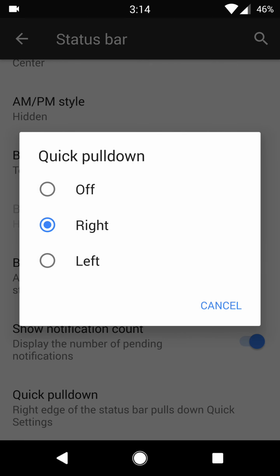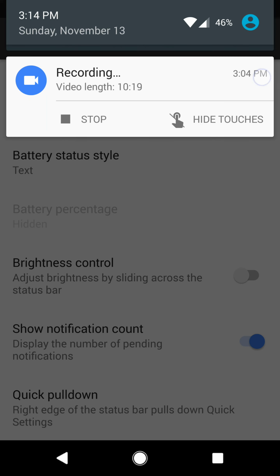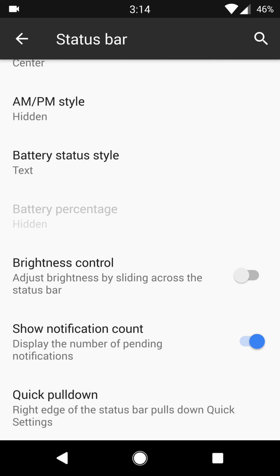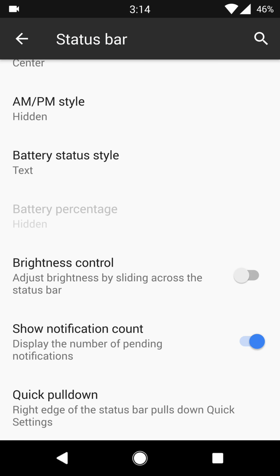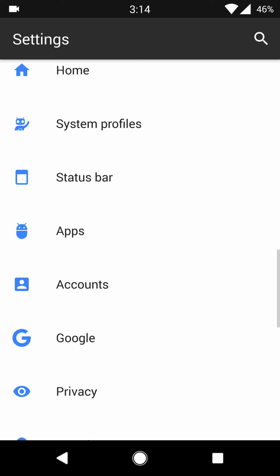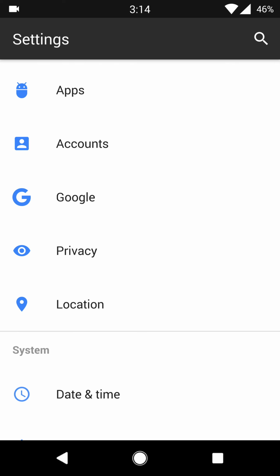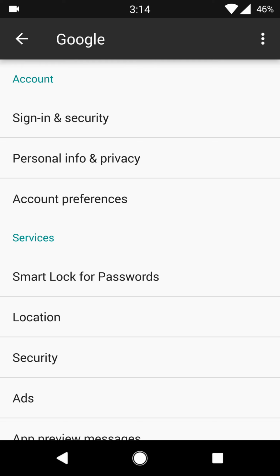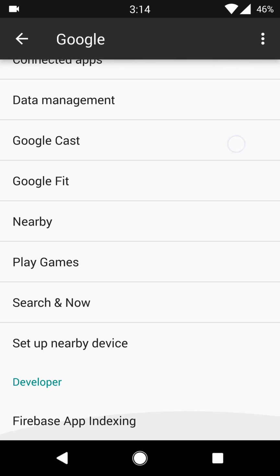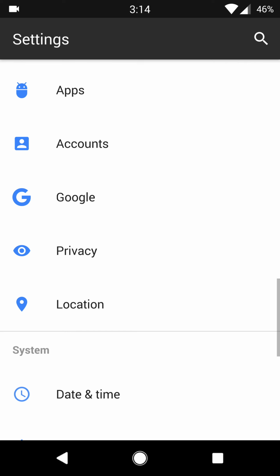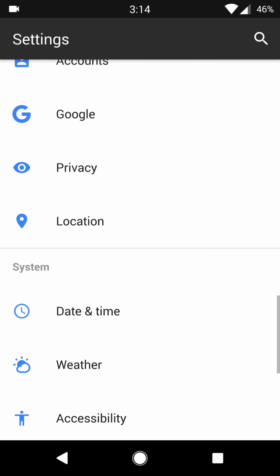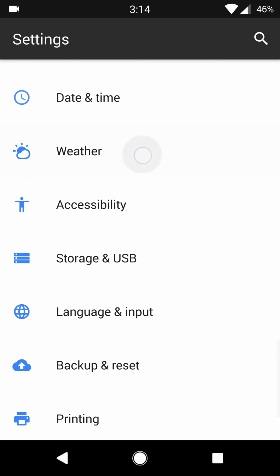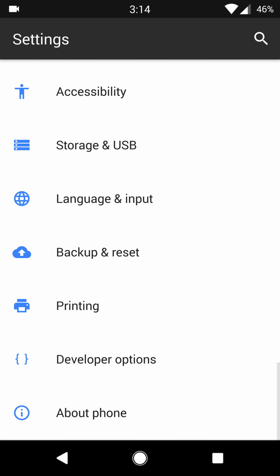Quick pull down from the right, which brings down the entire bar. Or if you do it from the left, you only get it to there. But if you do it on the right, it brings down the entire bar. It's your account, Google, set your Google Now. You know, do your OK Google stuff in here. The usual location, like I said, the GPS is working. You can set weather to show up, add a weather provider. The rest of this is normal stuff.